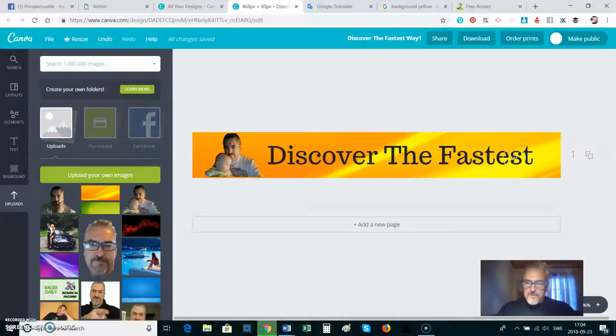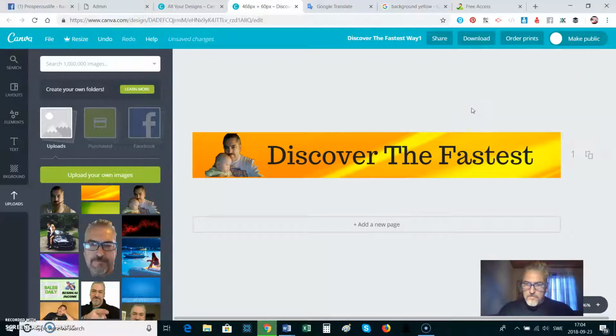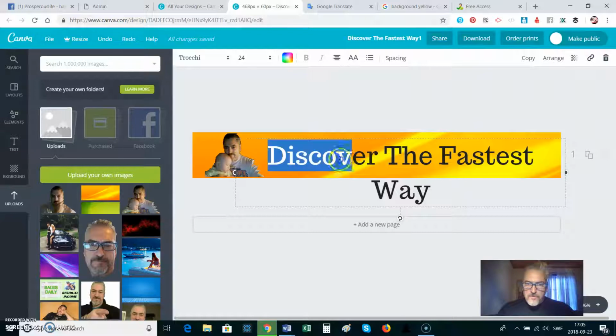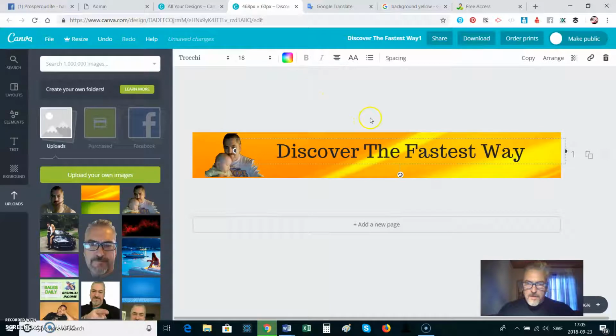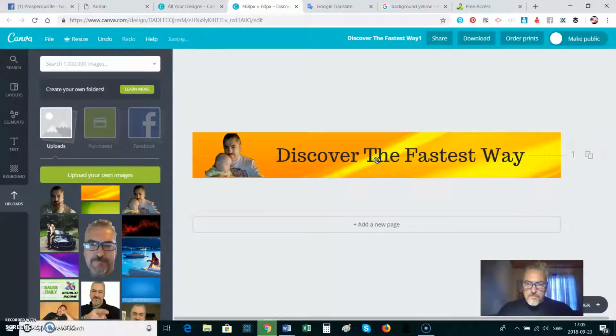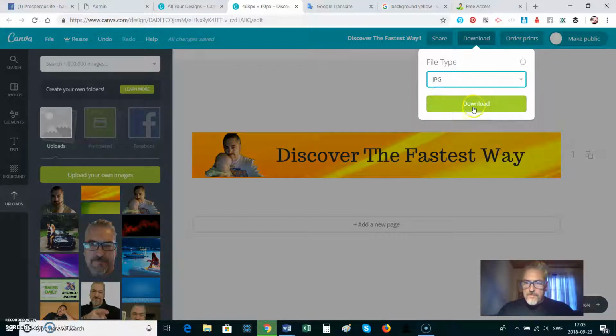Now we want to change this text again. Go with the fastest. Okay, it missed the way. That wasn't good. So we're going to have to change the size of that. So we'll take 18. There we are, right in the middle. So we download that one.